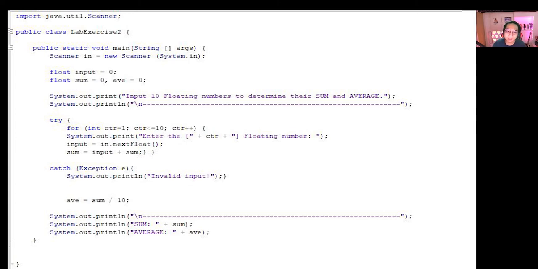The following step would be to create some variables: float input, which would act as a storage for the inputted numbers; float sum, that would sum the input from the previously inputted numbers; and float av, which would get the average of the sum from all the user input.